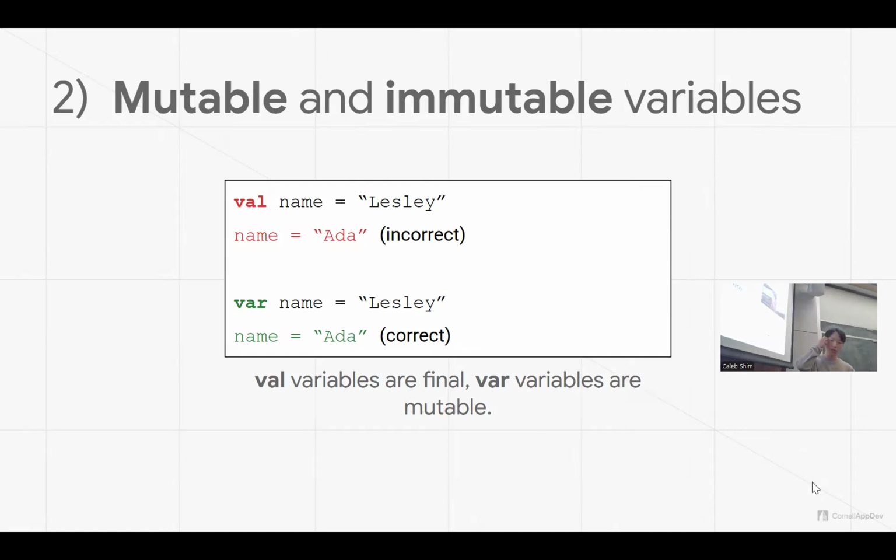Okay. So another unique feature of Kotlin is mutable and immutable variables. If you declare a variable with the keyword val, that variable is not going to be able to be changed, i.e. it is immutable. So if we assign val name equals Leslie, then we cannot reassign name to be Ada. So this is going to be incorrect. But if you declare a variable with the keyword var, then that is going to be a writable or mutable variable. So as you can see, we are able to reassign name to Ada.